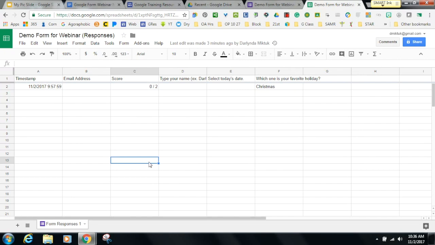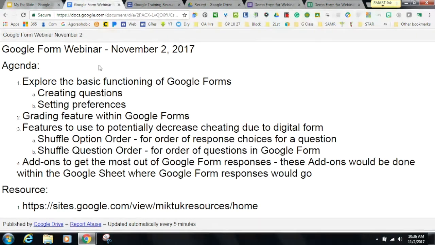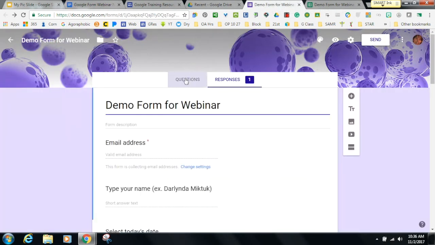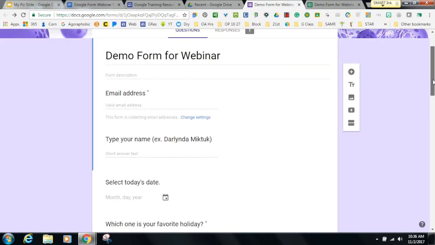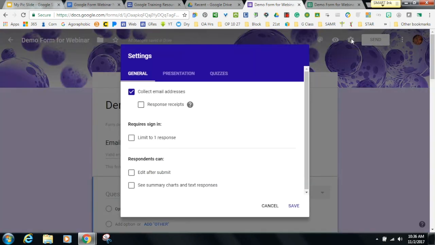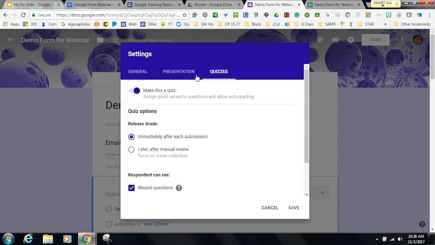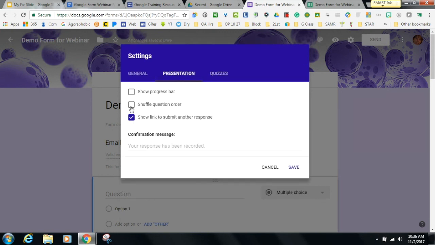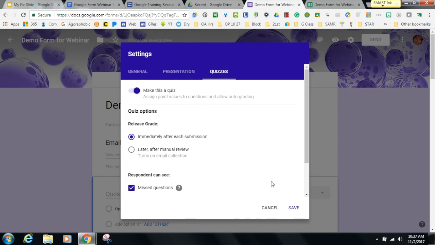So again, we started out with an agenda that said we would explore basic functioning. So that was creating questions, setting preferences. We did look at all of that. When we came into our Google form, we started in the questions section. We made some different types of questions. We put in images and videos. And again, you have the little plus symbol there to add questions. As far as settings, we spent time under the cogwheel. We looked at all three of those: general, presentation, quizzes. Remember, presentation is where you could shuffle the question order. Okay, quizzes is where you turn the feature on.